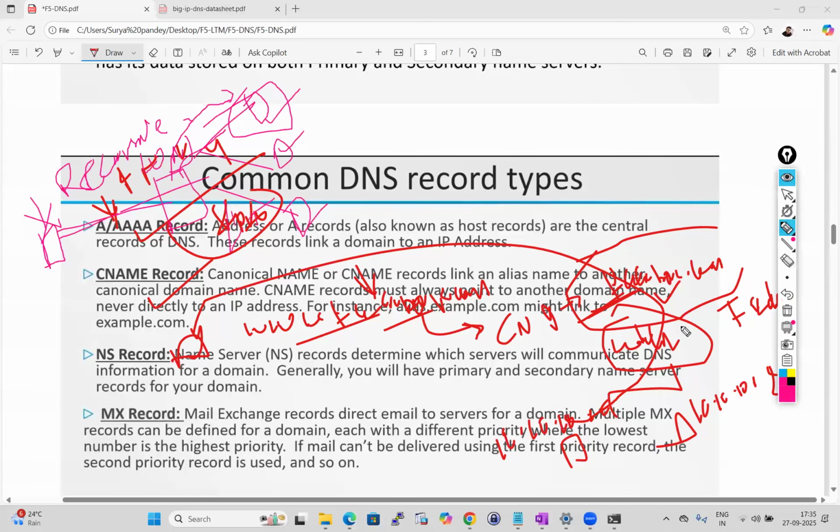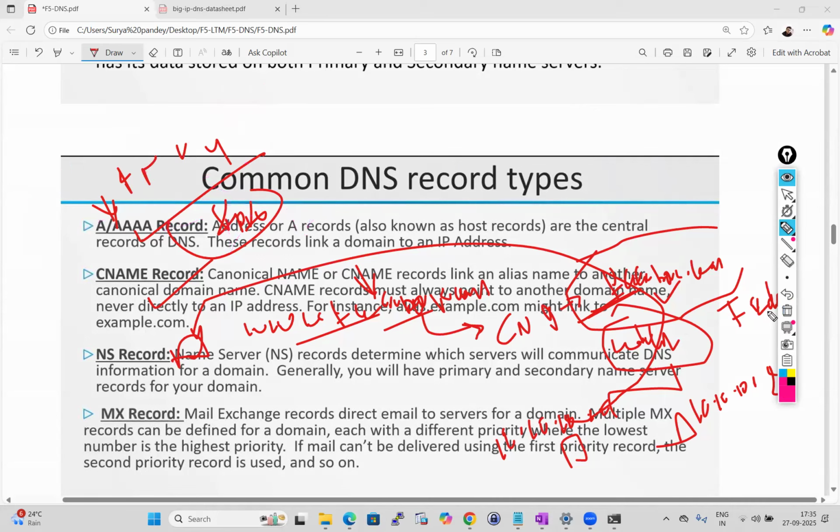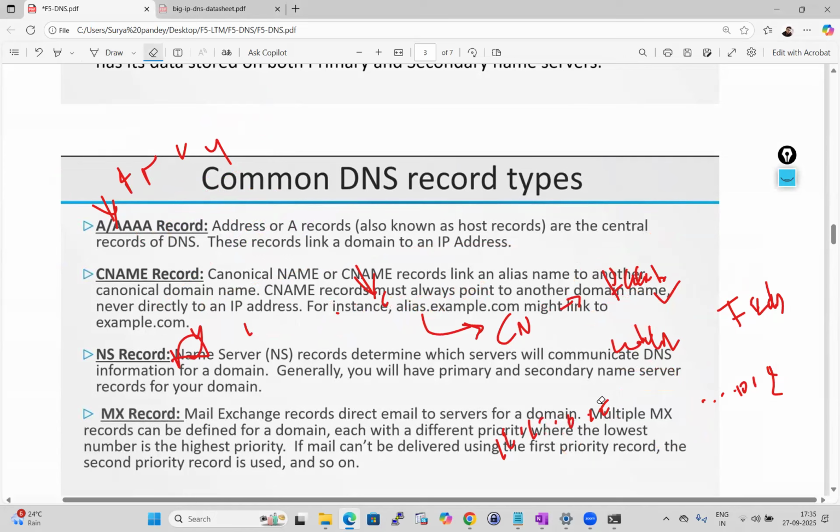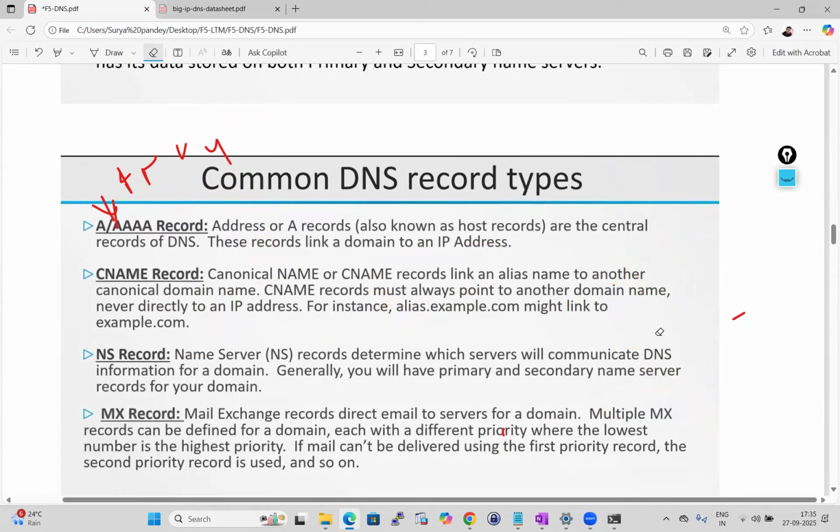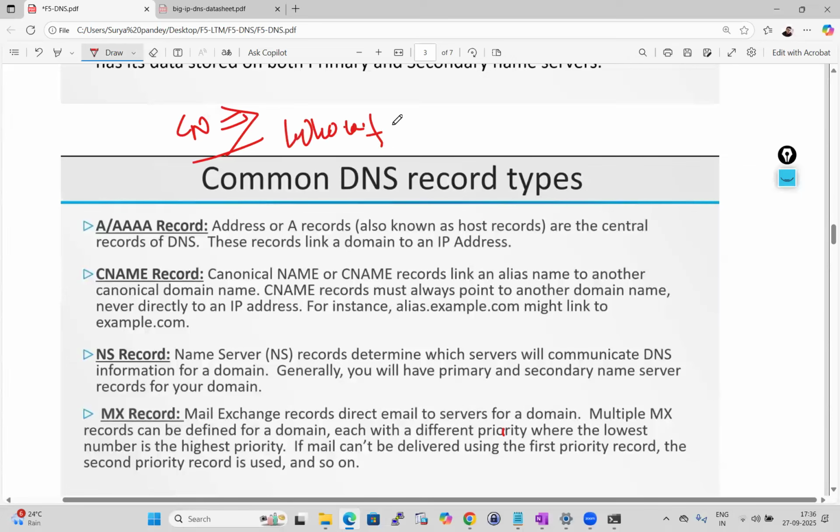So, Surya, is this CNAME term similar to the common name in F5 LTM? No, the common name is basically, good question. The common name is not the canonical CNAME. The common name is basically your actual application. Let's consider www.facebook.com.